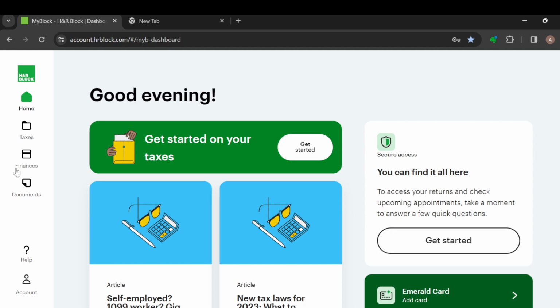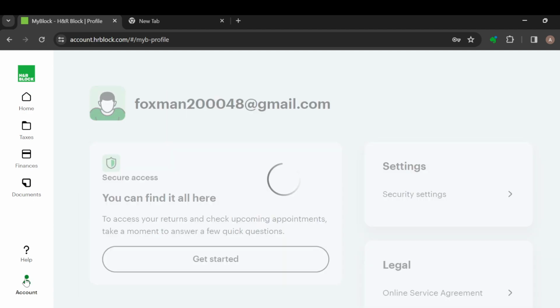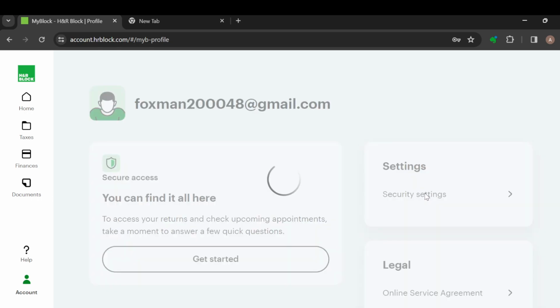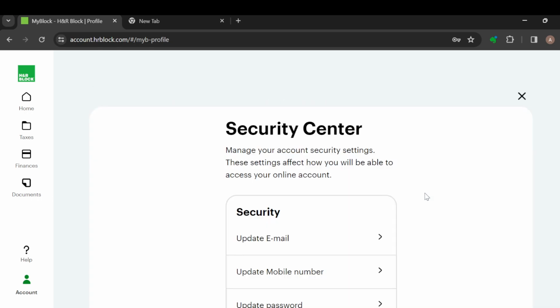And the next step is to move to the left side of the screen, where you can see some options such as home, taxes, finances, documents, help, and then account. So once you see account, just click on it. Now after clicking on account, you're brought to the account page, where you see your email. Then on the right side, you'll see settings and then security settings. Once you see this, just click on it.